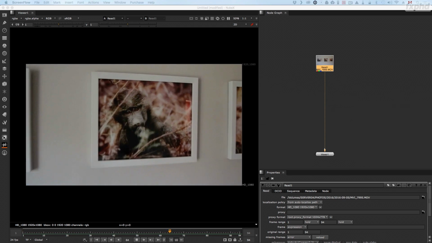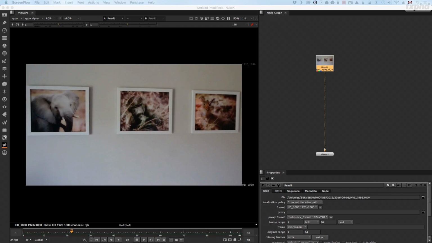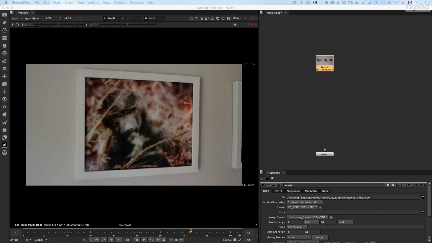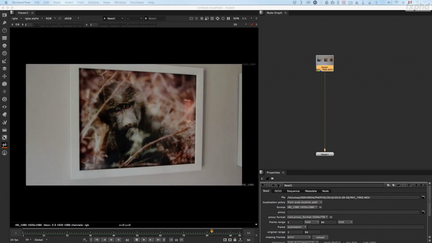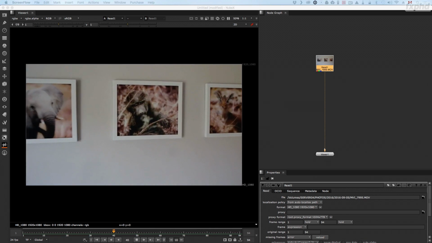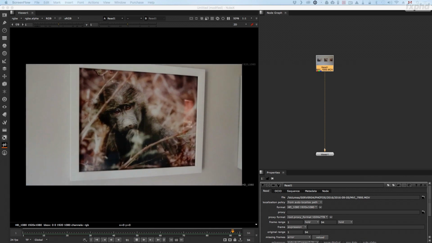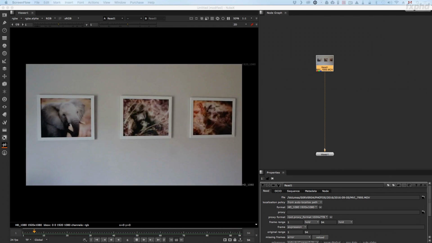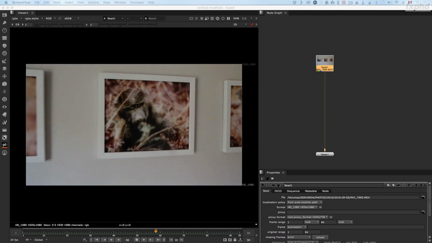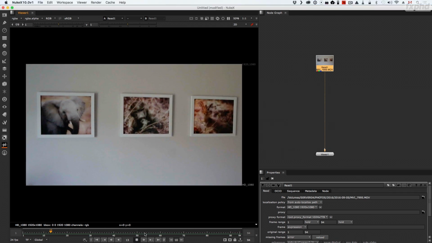So for this example, we'll just pretend that we want to replace the three pictures in those frames here. So we'll replace them by doing a projection in each one of them. You'll see that by just changing the way we connect the image, we'll have a different quality. So let's first start by tracking this plate here.